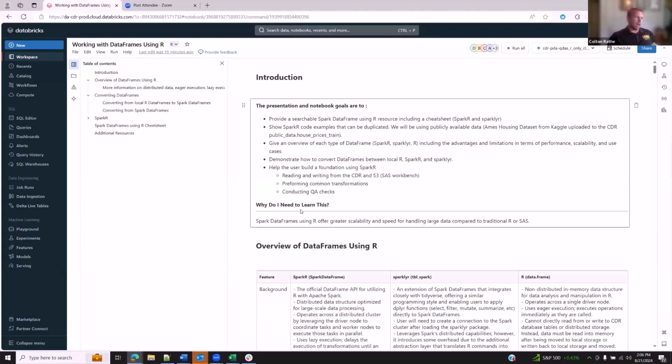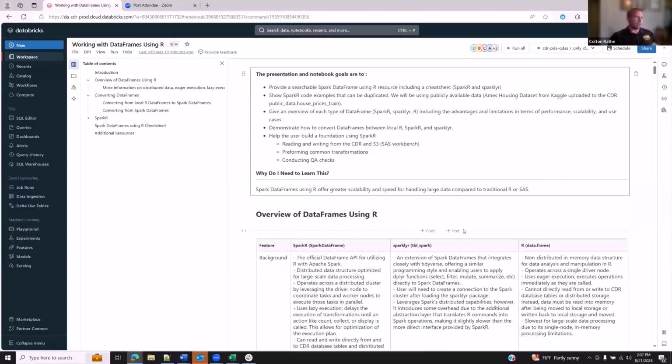This leads right into the key question for the session today: why do I need to learn this? And it's pretty simple. Understanding Spark data frames using R is crucial because it offers greater scalability and speed for handling large data compared to traditional R or SAS. So in my opinion, this is certainly worth learning. So let's go ahead and dive in and get started.